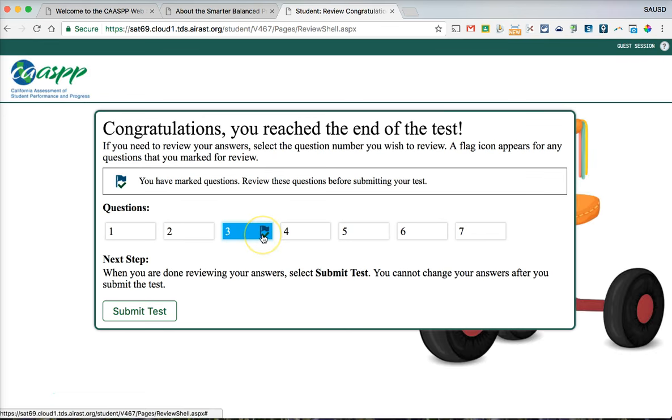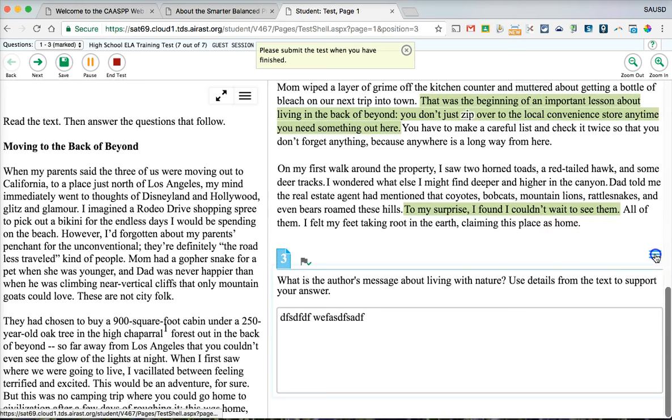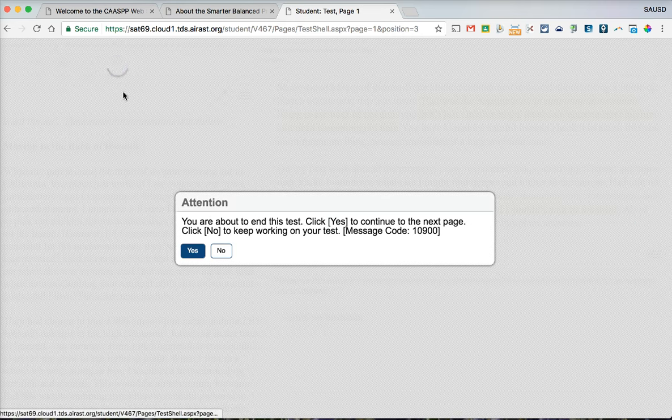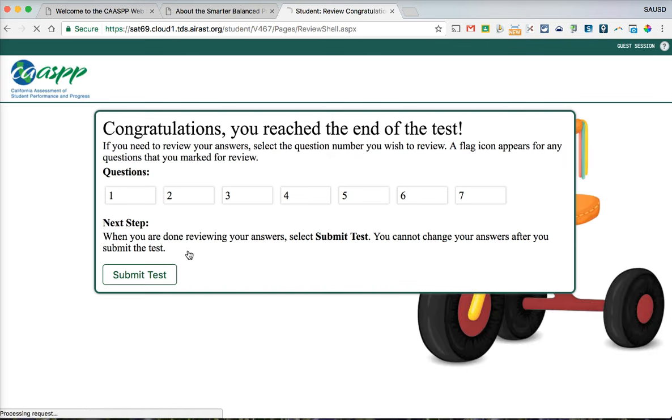This is still checked off, but I remember that I already reviewed it. If I wanted to, I could have gone to my context menu and then said unmark for review, save, and then end test. And now I have no questions that I've marked for review. I can still go back to these questions and just check my answers again, but I feel comfortable now.